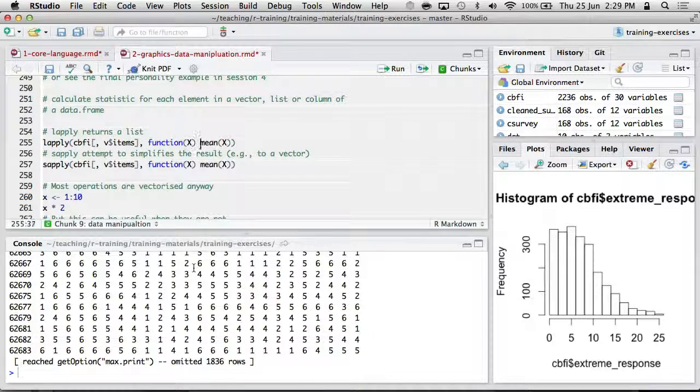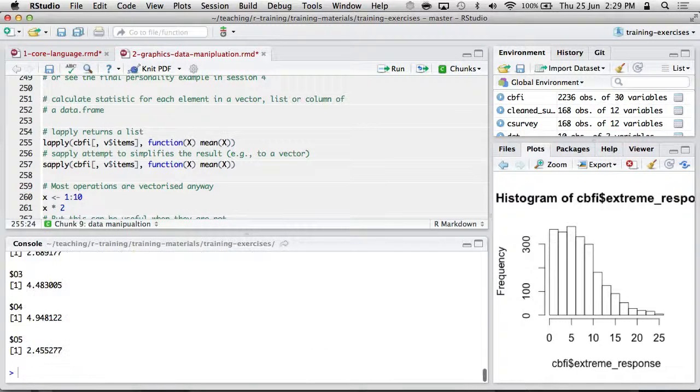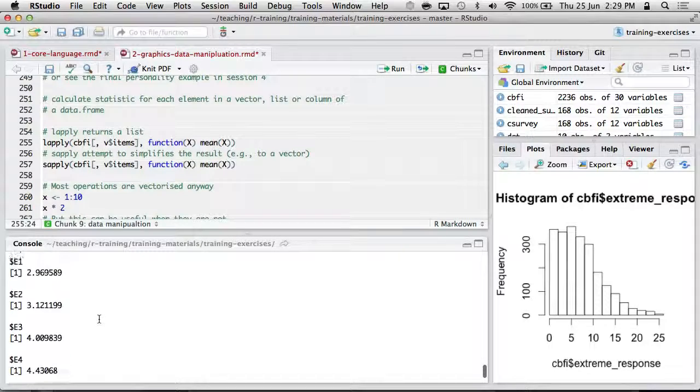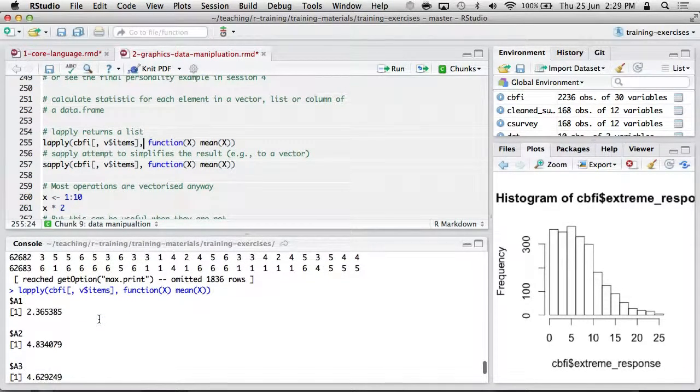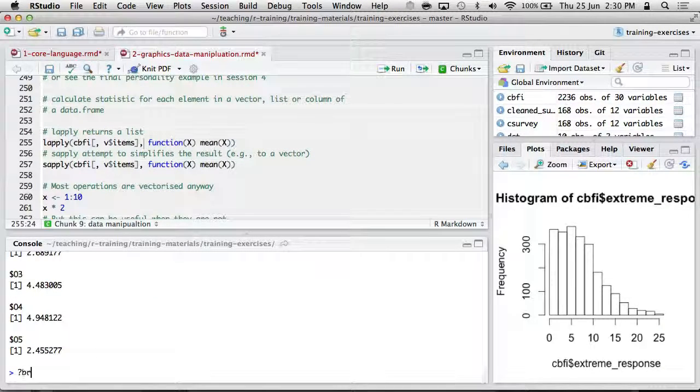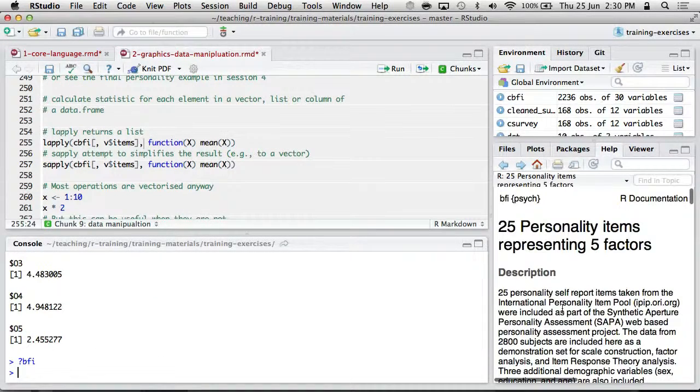Specifically, the thing I'm going to do is get the mean for each element in that list, i.e. each variable. So essentially, it's given me the mean score on a, I guess it's 1 to 6 scale for each item. So the first item mean was 2.3, the second was 4.8. And I think if we looked up what the items were, it would probably make sense.